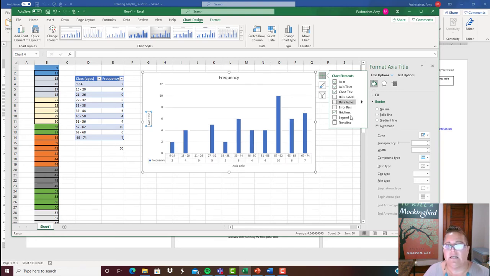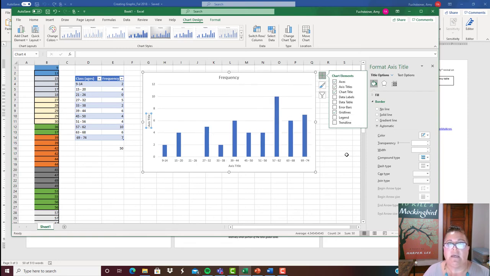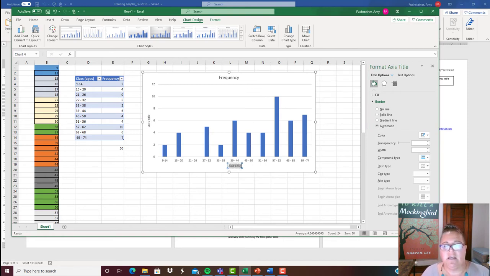I don't need data labels. I don't need error bars. I don't need a legend because this is a histogram and histograms do not have legends. But I now do need to change things. This horizontal axis is my classes, and those classes need to be labeled by their units. In this case, it's ages.